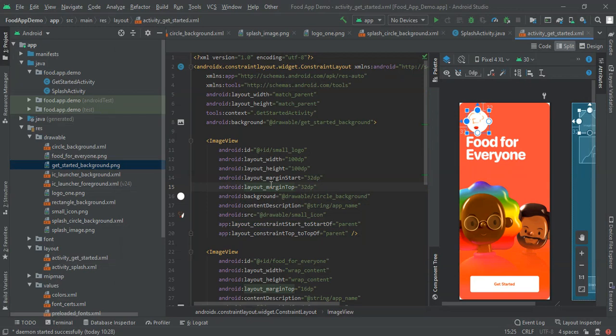We are making a food application in Android Studio. Continuing this series, this is the third part of the food app, where I am going to show you how to make a get started screen of our food application in Android Studio. Let's begin with making the get started screen.